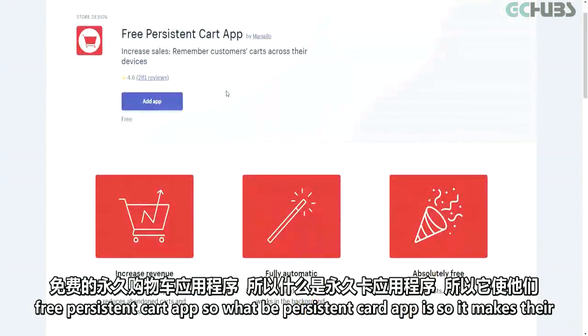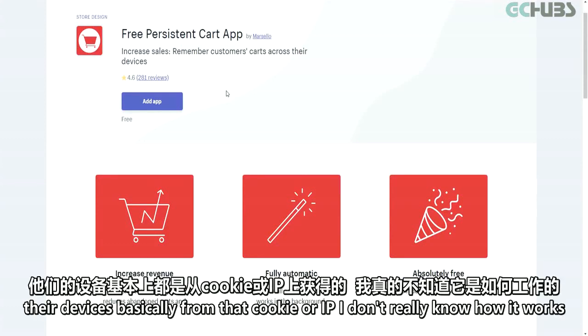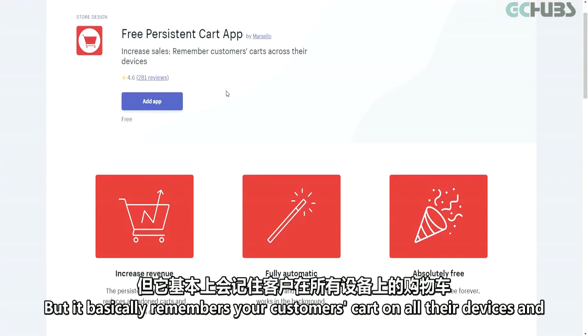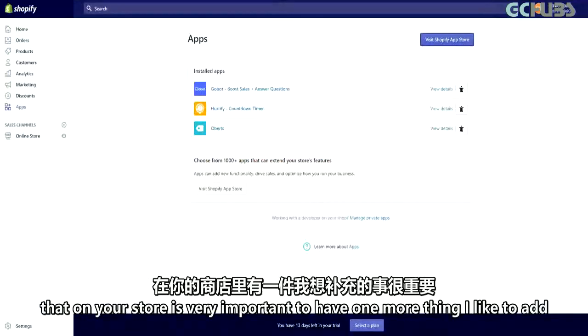So what Free Persistent Cart app is, it makes the customer's cart consistent, and it saves that customer's cart across all their devices, basically from that cookie or IP. I don't really know how it works, but it basically remembers your customer's cart on all their devices. And it's free, completely free. There is no downside with using this, so install that on your store. It's very important to have.